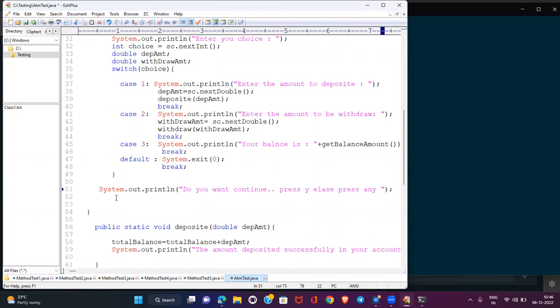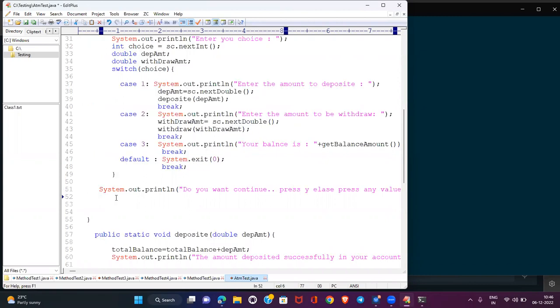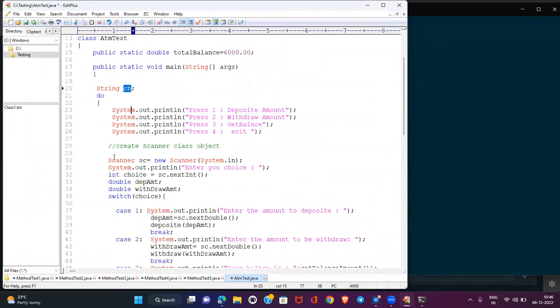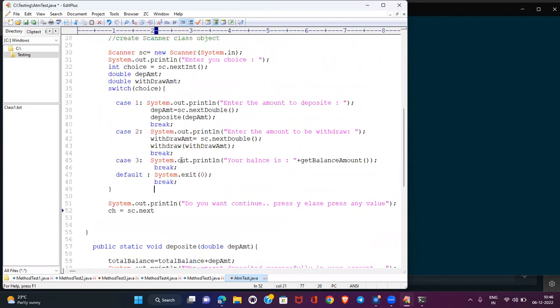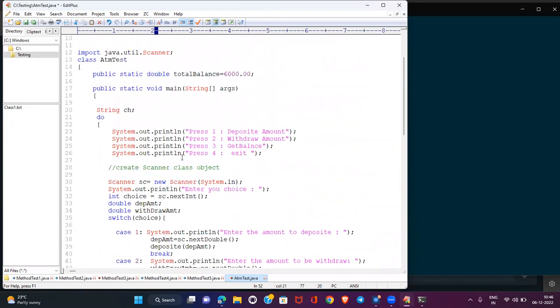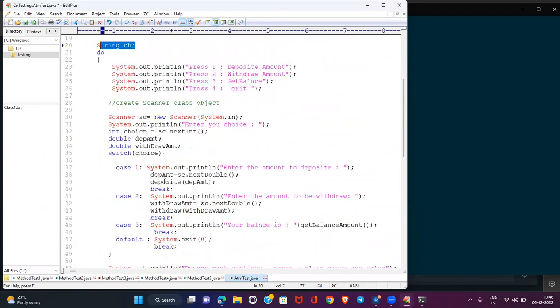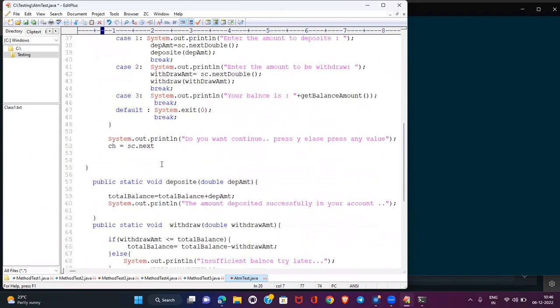Here I need to read it. That is string type I'm taking, which is ch. So we're taking ch equal to sc.next(). Okay, yes. Sc dot next, and you need to write here, close this bracket.